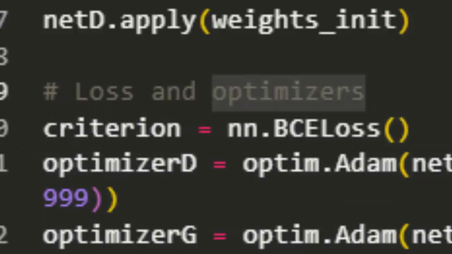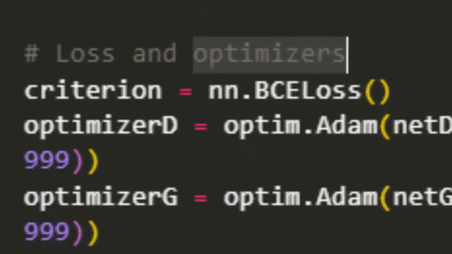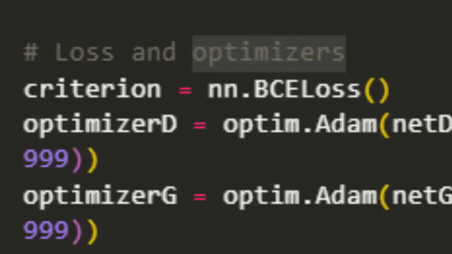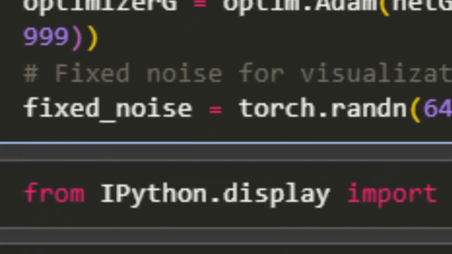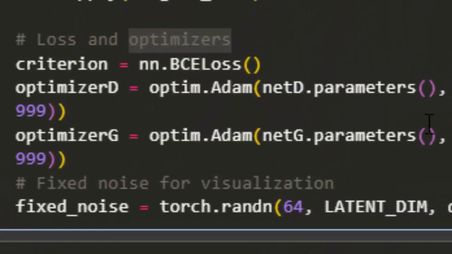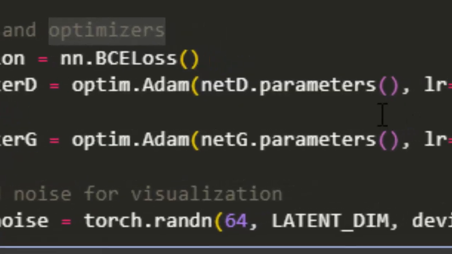Now that our models are built, they need a way to measure how well they are doing. That job belongs to a loss function. So we are using BCE loss, which stands for binary cross entropy. This binary cross entropy loss is perfect because our discriminator is performing binary classification. It's trying to label every image as either 1, which means it is real, or 0, which means it is fake. The BCE loss tells us exactly how wrong the discriminator's probability score is.